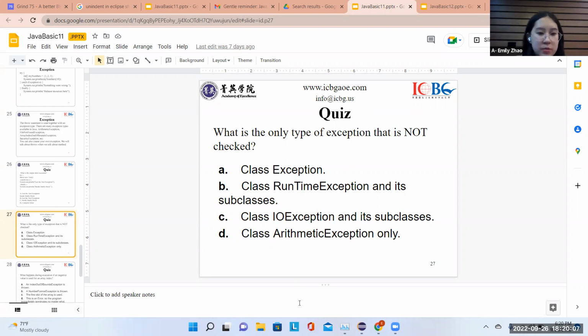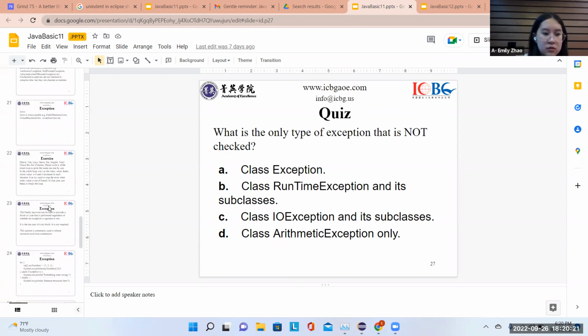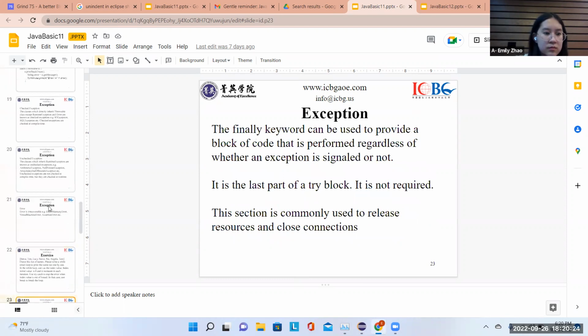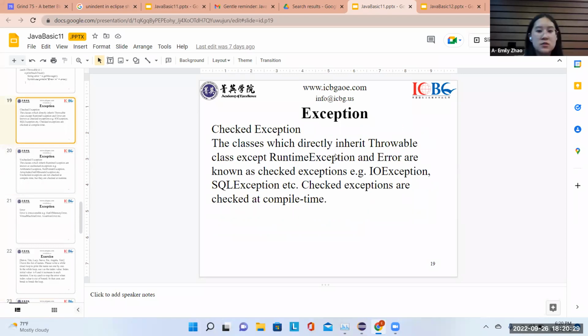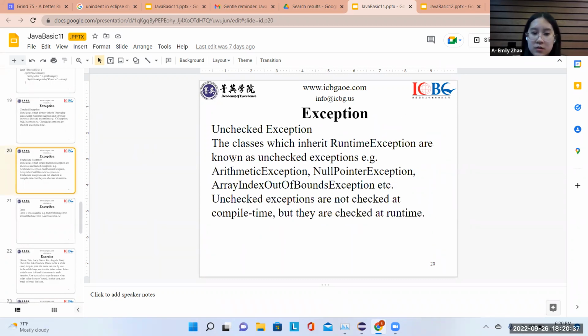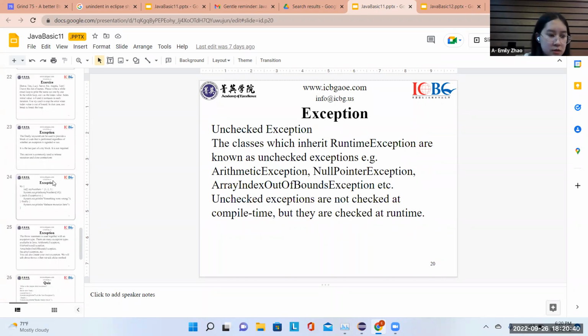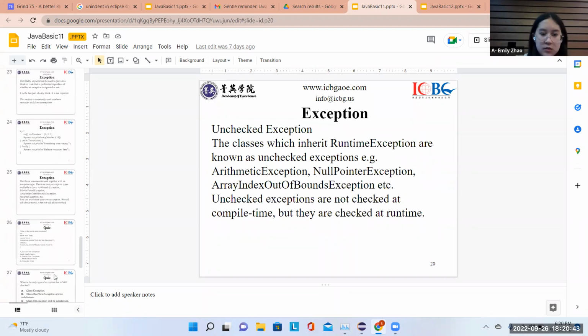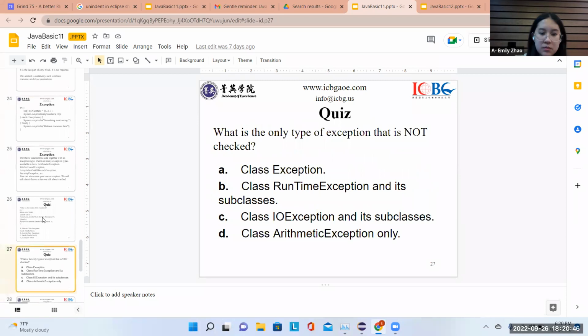Oh yeah, so it seems like most people guessed it. So yeah, it's probably B, because class runtime exception and subclass just means any class that inherits runtime exception. So when we go back, checked exception here says classes that directly inherit throwable except for runtime exception. So anything that's not runtime exception, basically. Then it says the classes that inherit runtime exception are unchecked. So yeah, the answer to that would basically be B.